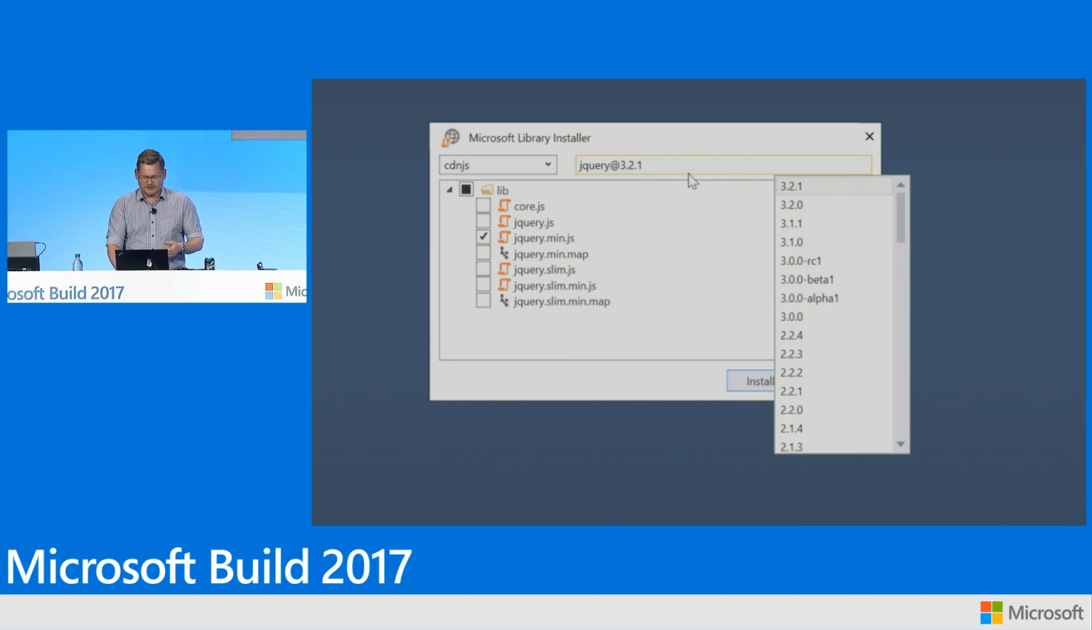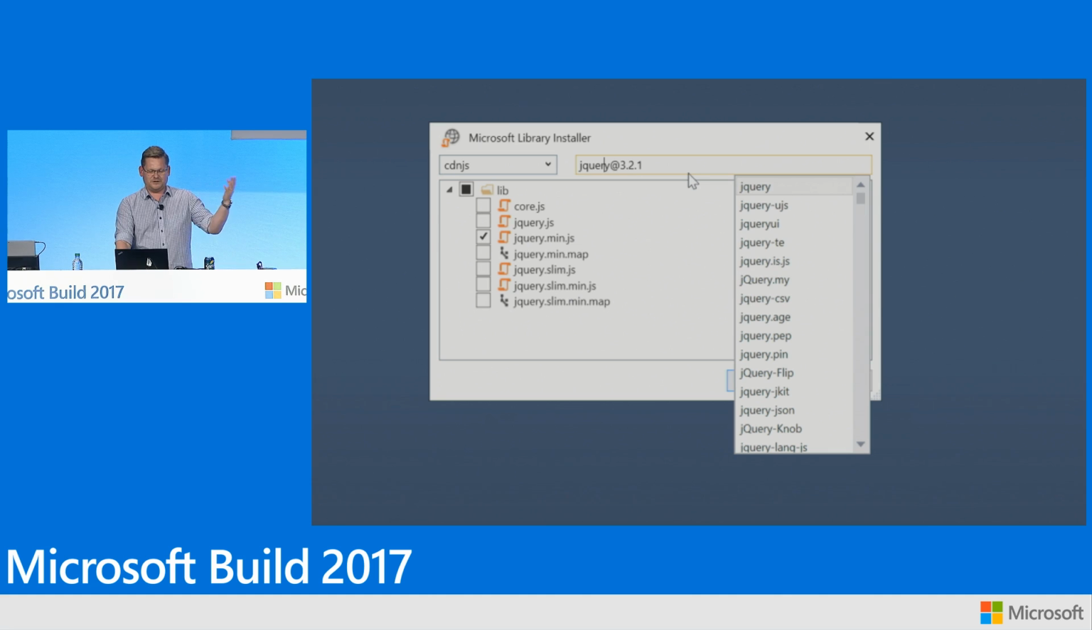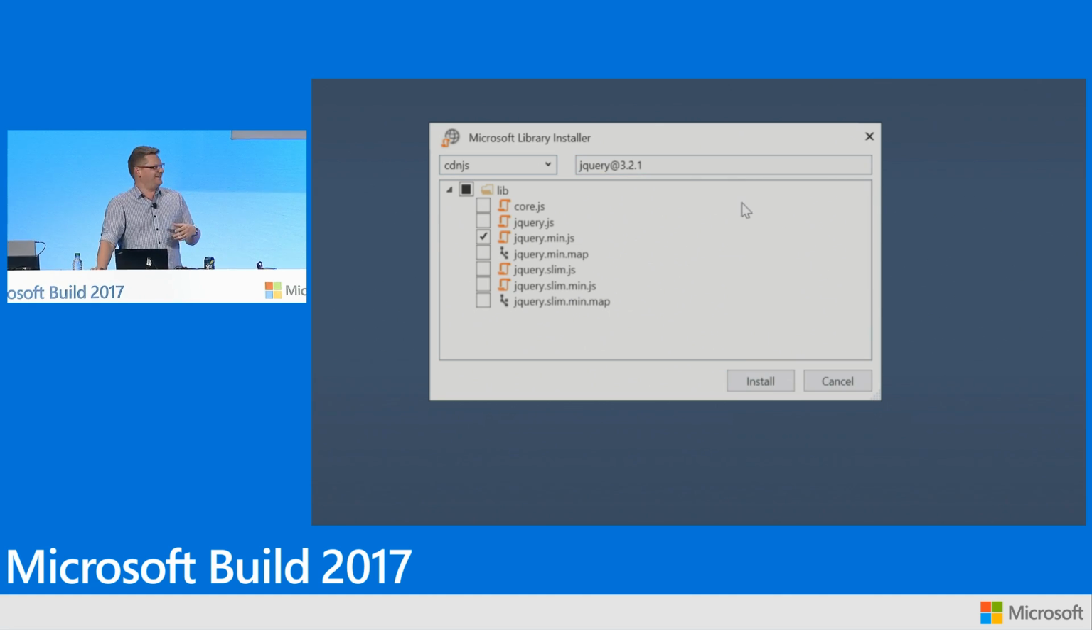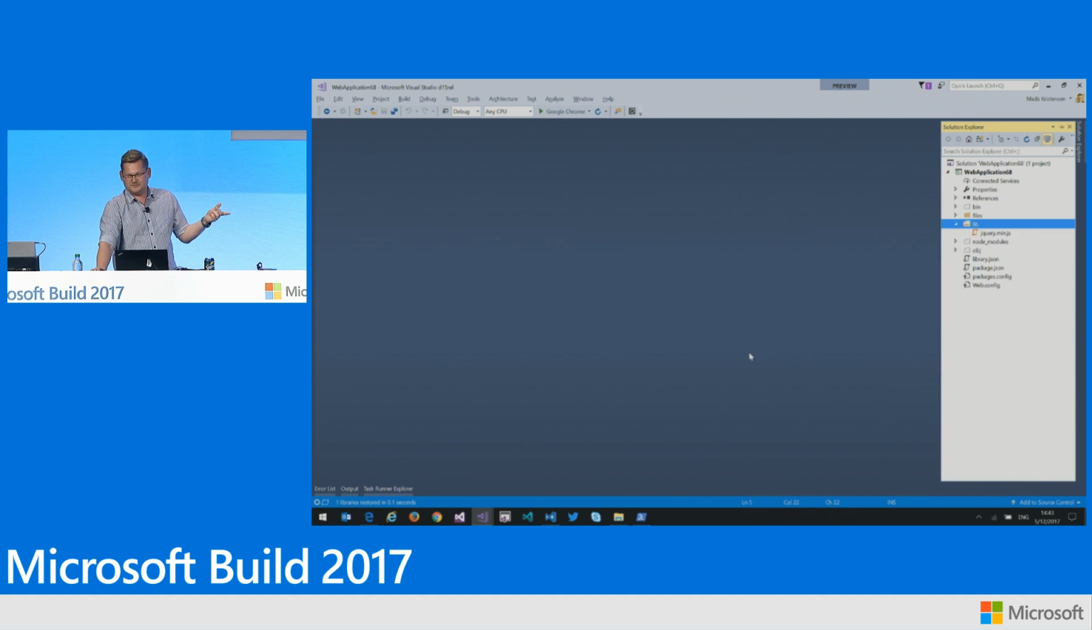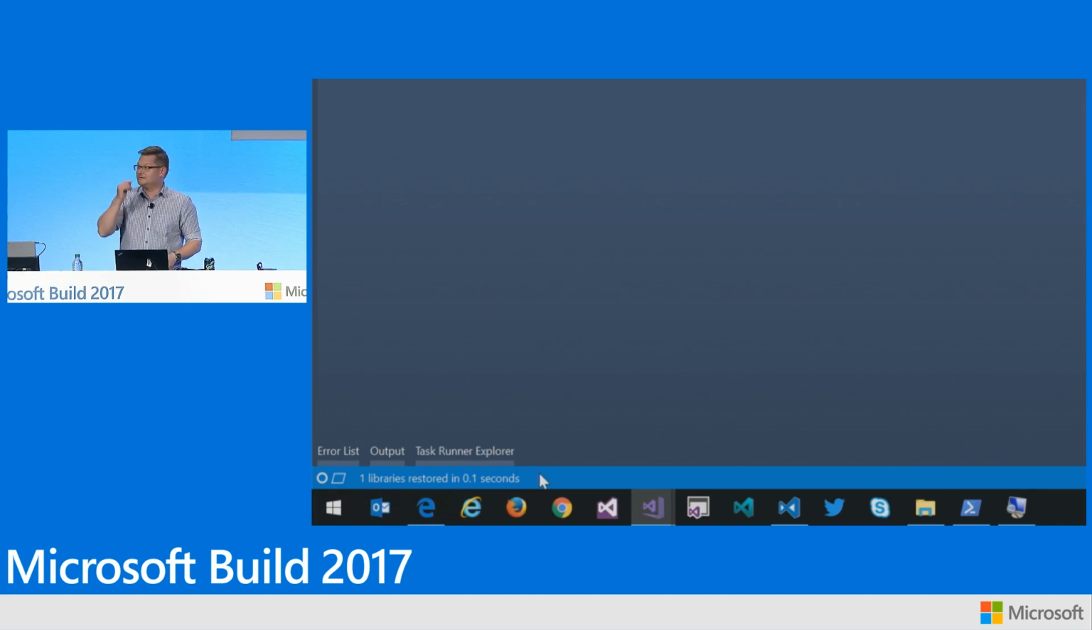I could even change the version number here. It knows that when I'm on this side of the @ symbol, it gives me the versions, and on this side, it gives me package names here. It's a little slow, though. So now I'm going to hit install. Done. This is how slow it was. Okay?